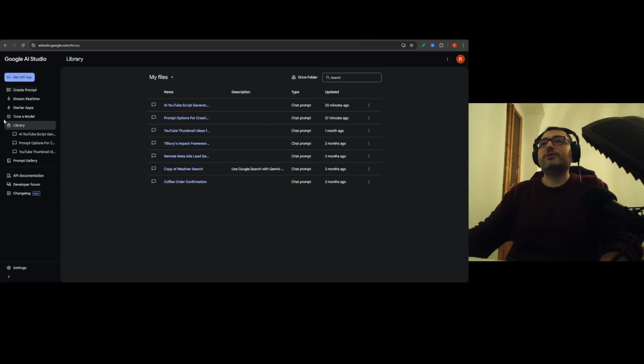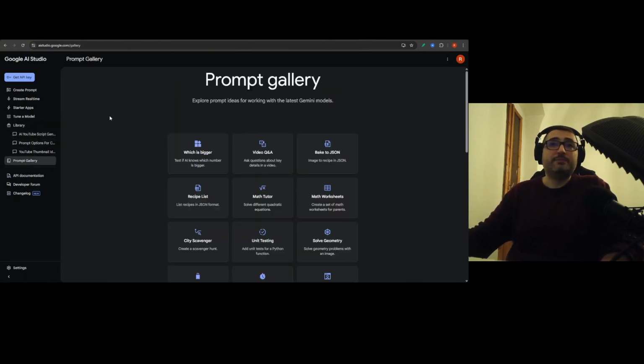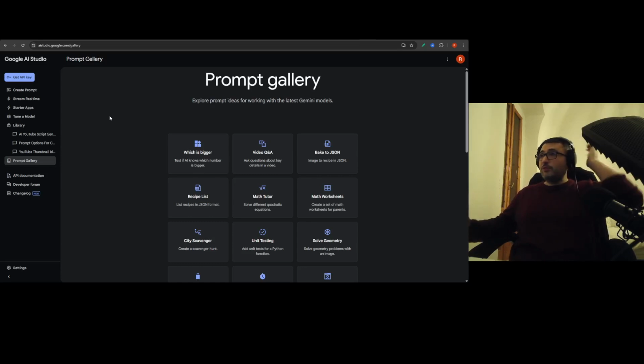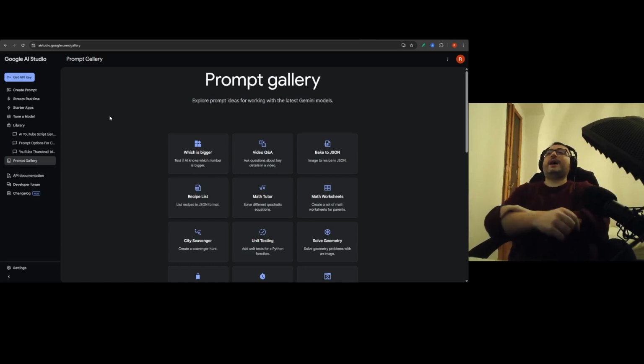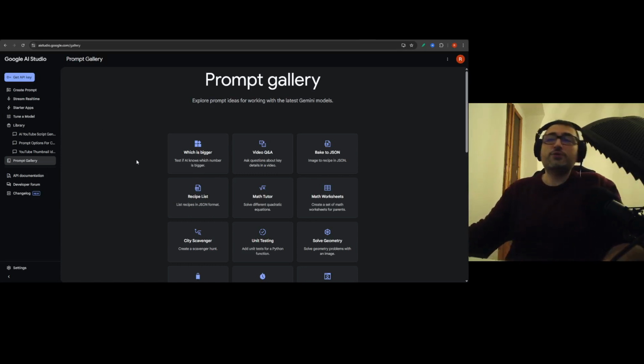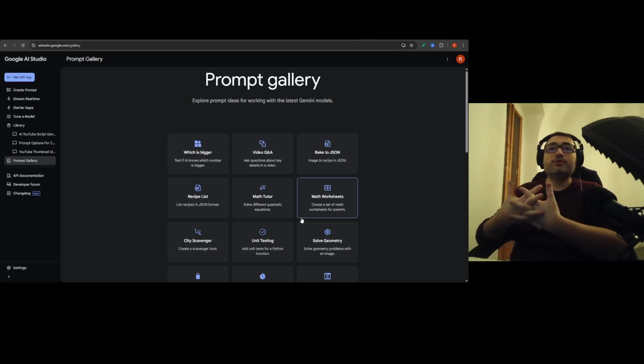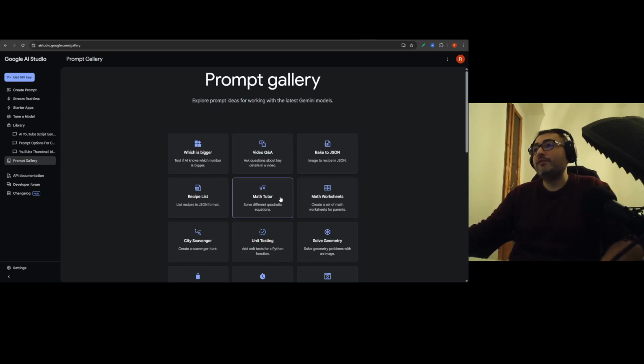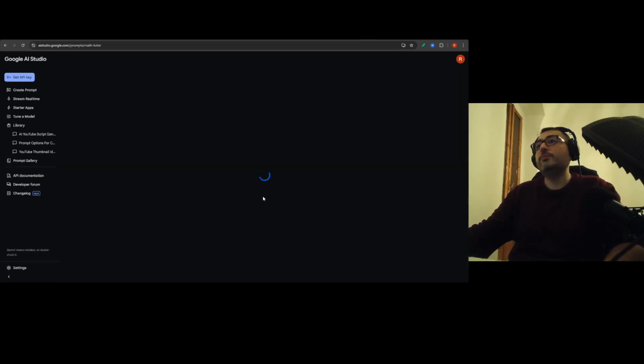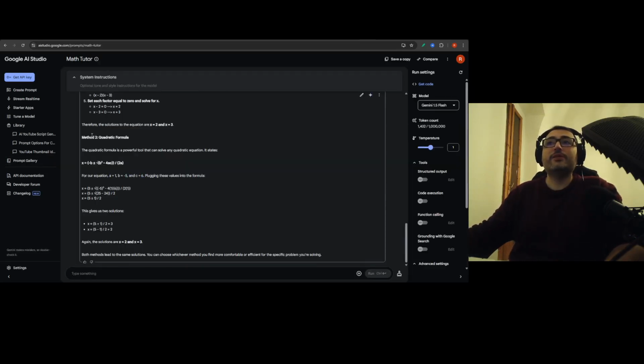The library is basically the history that you can have in any other LLM, with all the chats you had with this model. The prompt gallery. This is very interesting because based on what your area of interest is, you can use these prompts. For example, if you want to solve a problem with math, you can use this prompt. You can ask mathematical questions, and this will basically give you responses.